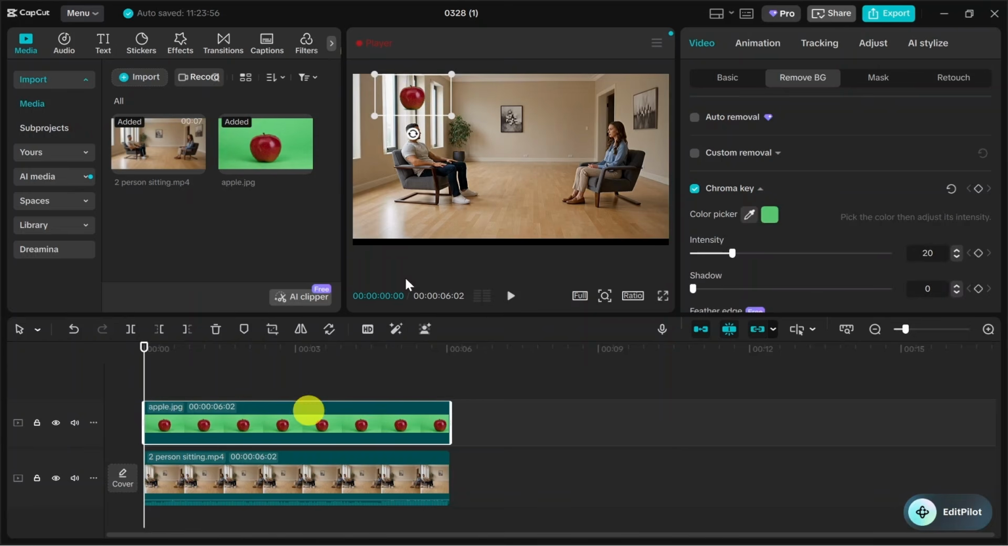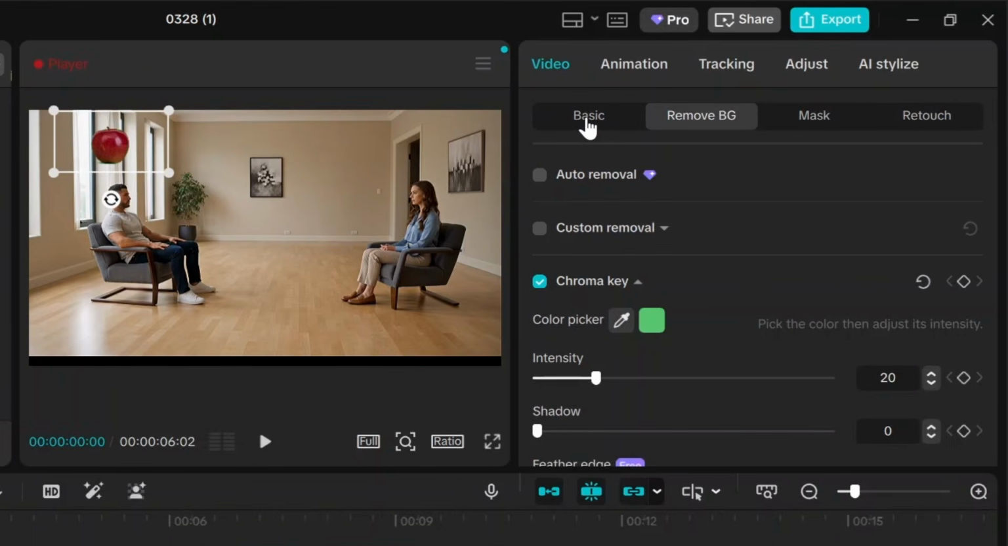What I want is for this apple to move from here to here. So this is the first position. I'll just keep it here. Now I just click this apple image, and I'll go to video.